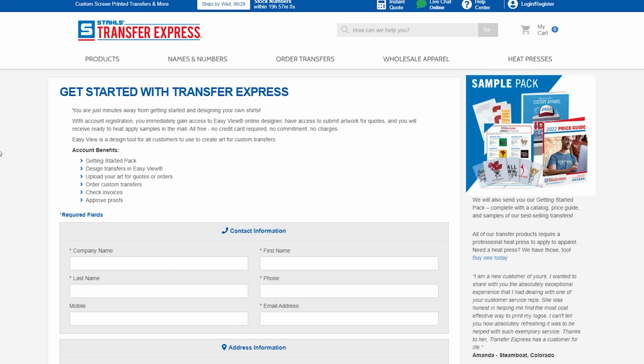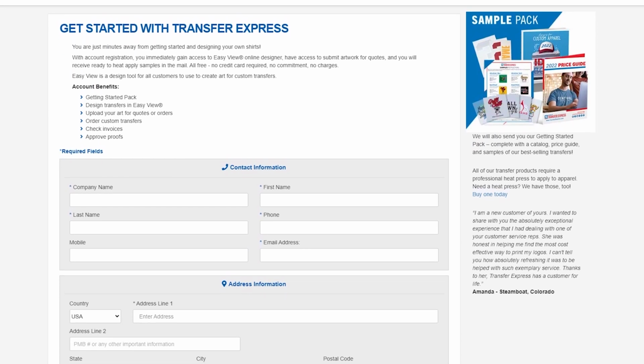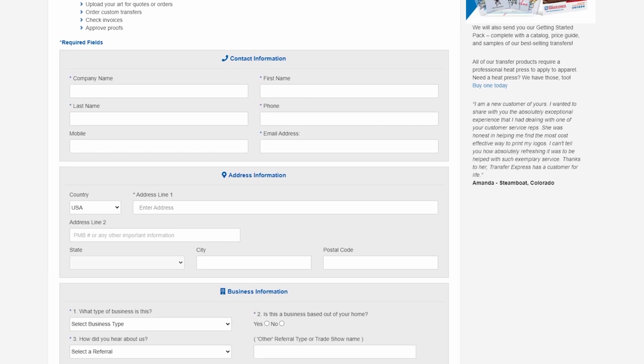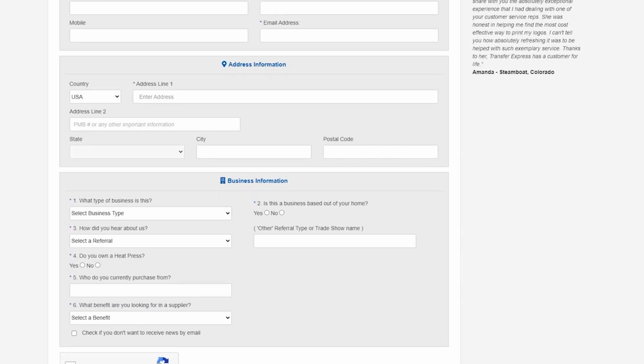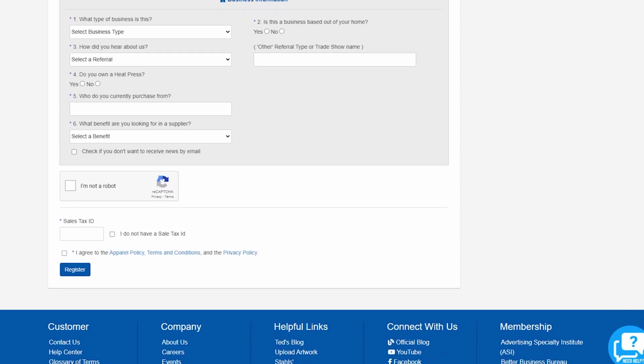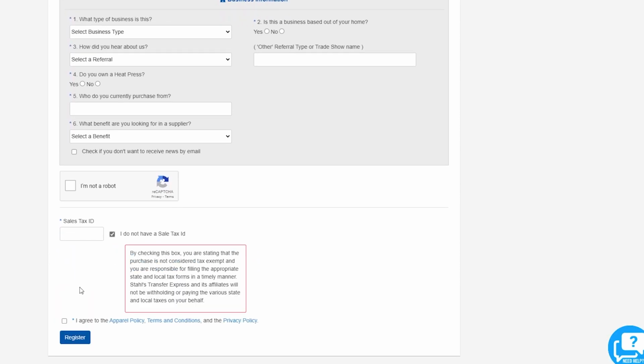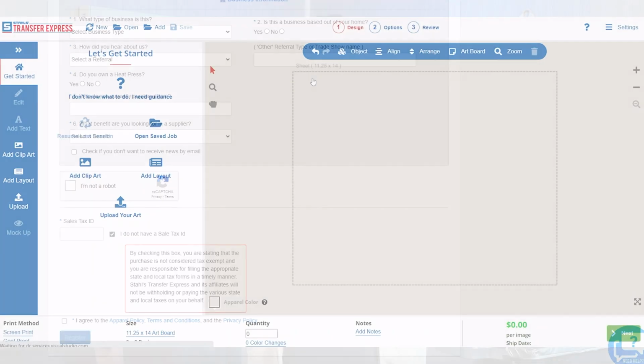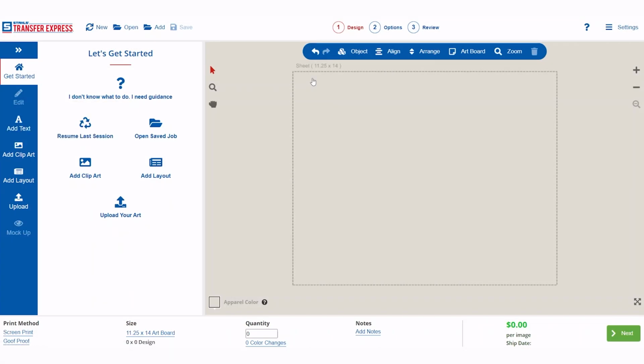All it takes is a free account at transferexpress.com. It's absolutely free to register. You don't even need to input a credit card to get started. And there is a field for a tax ID, but if you don't have a tax ID, just click the little checkbox that says, I don't have one, and you're still going to be able to create an account and get designing online right now.